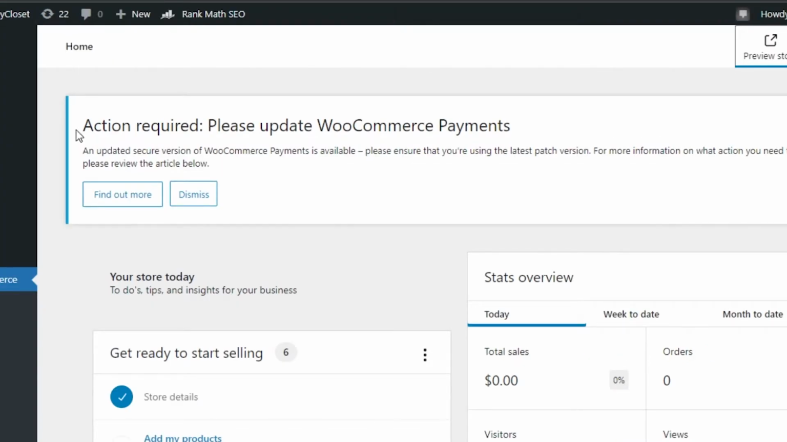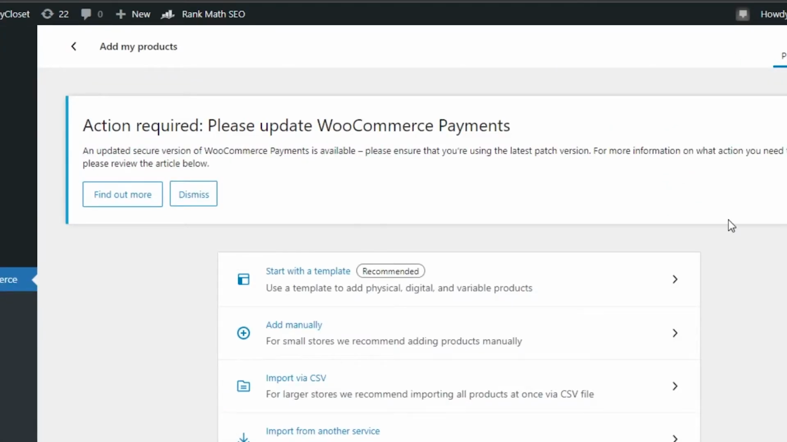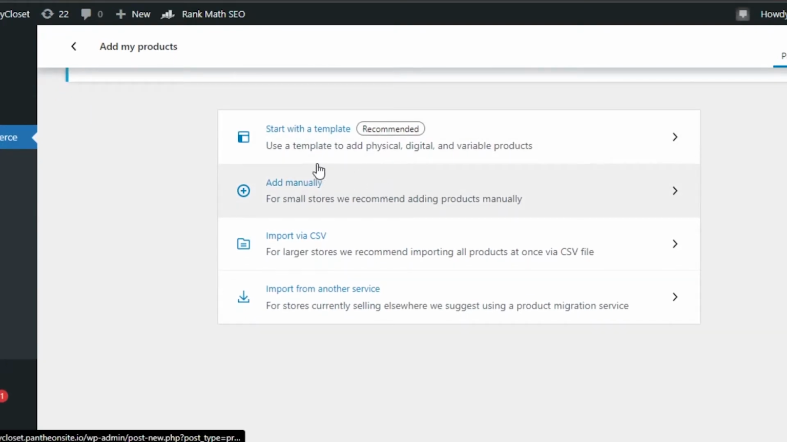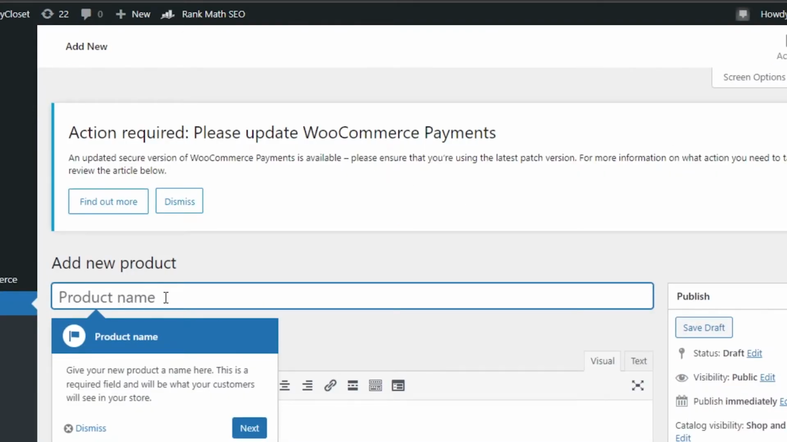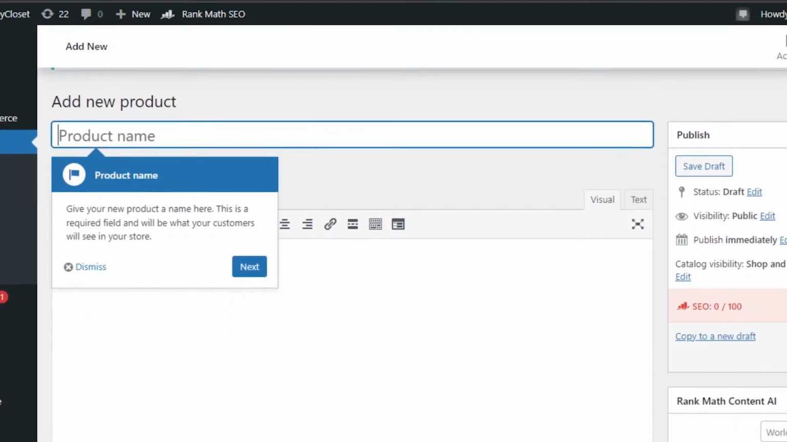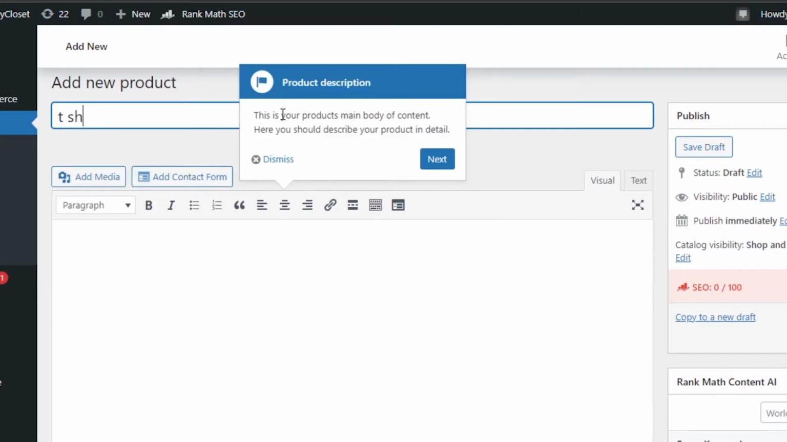Now let's get back to the admin, and what we need to do is we need to add the product. So I'm just going to click right here and we can start with a template or add a manual product. So that's what I'm going to do. I'm going to add a manual product. So this is where we can add our new product and we have to give our product a name. So let's just call it a t-shirt, and I will be uploading a t-shirt for sale on my business.